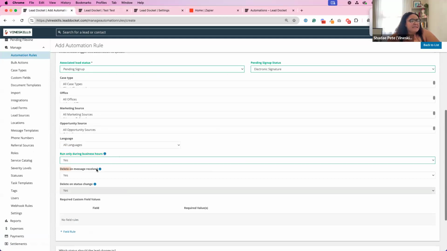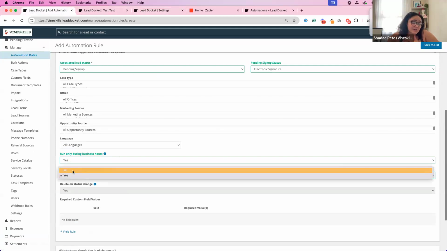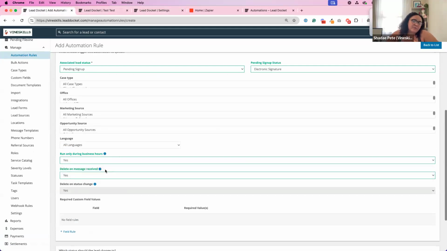The other one is going to be delete on message received. This is also going to default to yes. You may want to toggle this over to no. And what that means is it wants to stop an automation if there is a message received onto that lead.